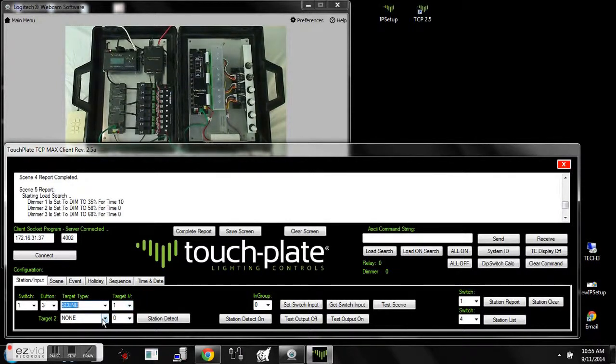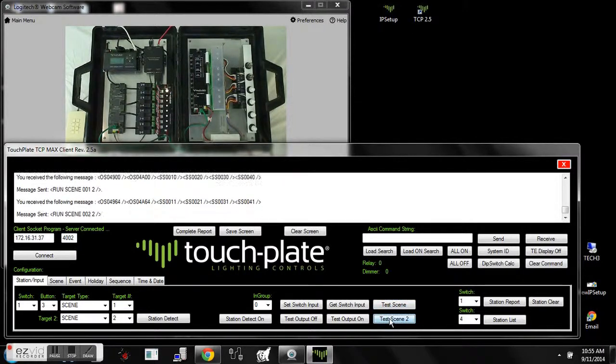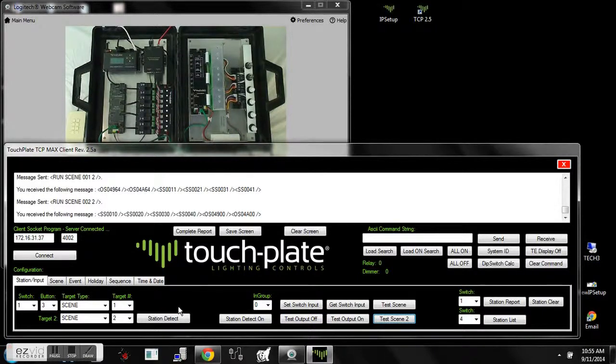We'll go to scene number 1. And when you program a scene, you can target another scene. So we'll target scene number 2. And we'll set the switch input. You can test the scenes too, just like you can test your relays on and off, so you can make sure that's the scene you want to program. So we'll set that switch input. So now on button 3 we have scene 1 and scene 2, which were programmed as relay 1 and relay 2, on and off. So you can stack scenes on top of each other.